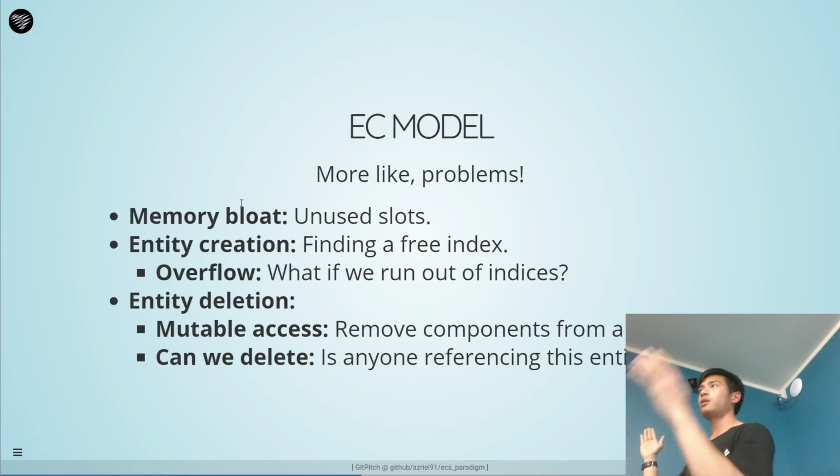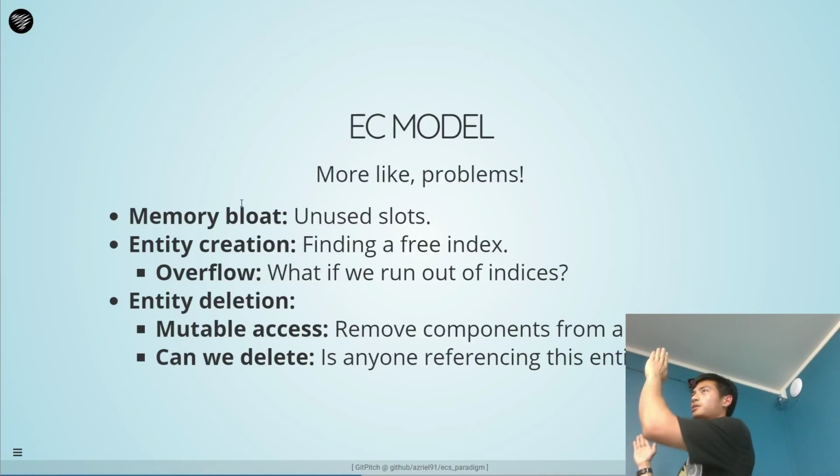And deletion as well. If you want to delete an entity somewhere earlier in the vectors, shifting everything back is not a good idea, because one, you need mutable access to all of those component vectors, and then you're going to shift all of the memory back. That's not great. So you can see that this is quite problematic.